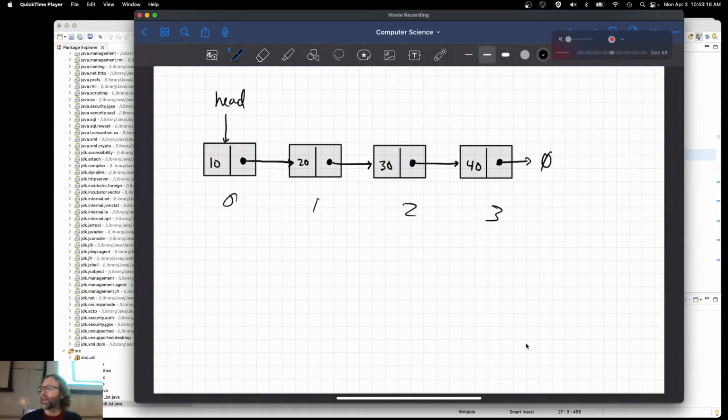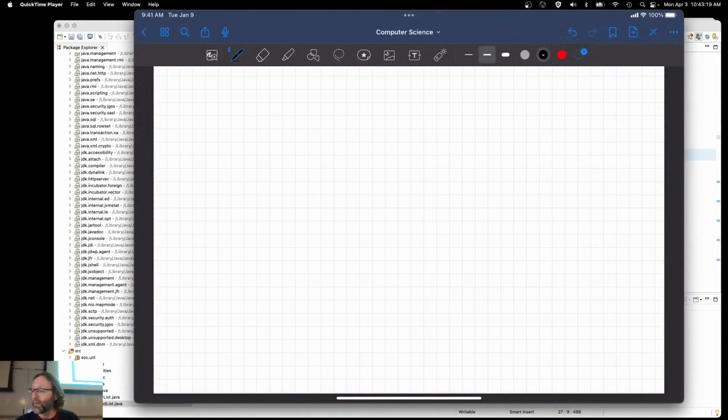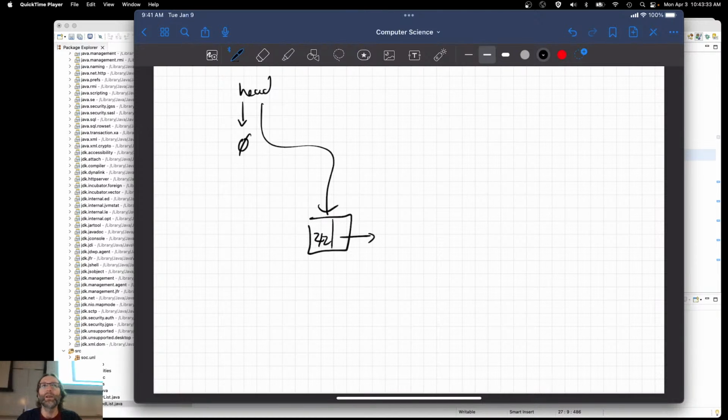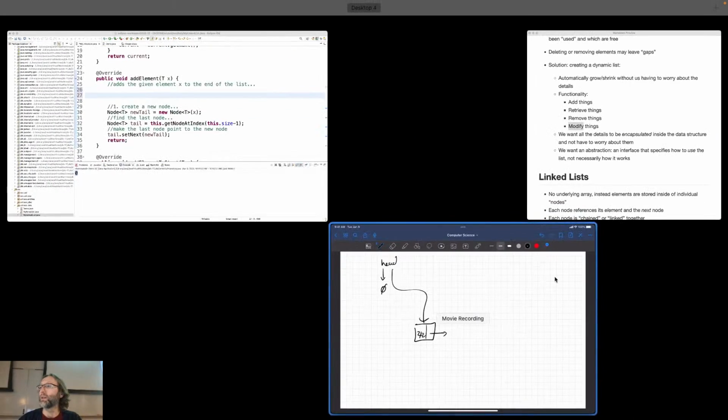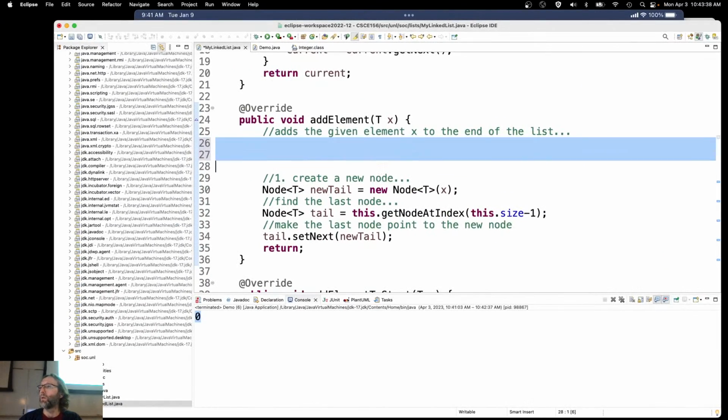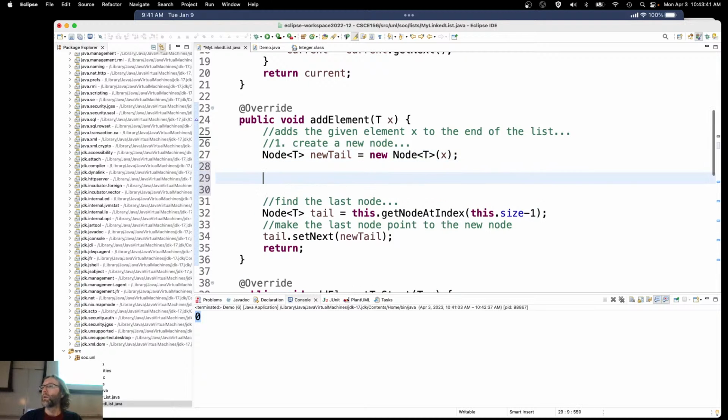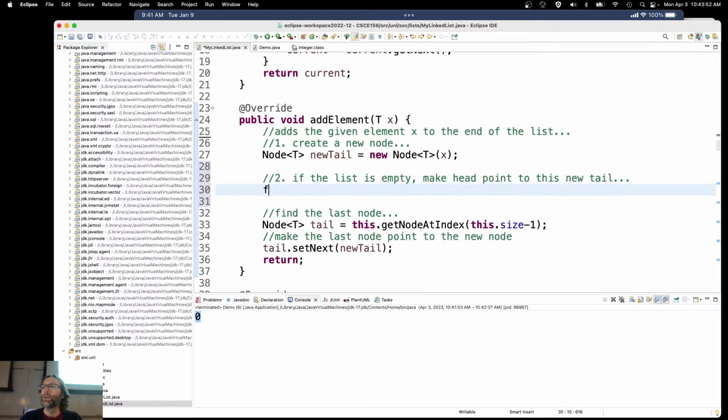If we have a list that is empty, what do we have visually? Here's the head, and it is pointing to null. Can I add it to the end of that list? No, because there's no beginning to that list. So what do I do? I create a new node, and I make head point to that new node. That's easy enough. We've already got the node. So, 2, if the list is empty, make head point to this new tail. Okay? So, how do I know the list is empty?